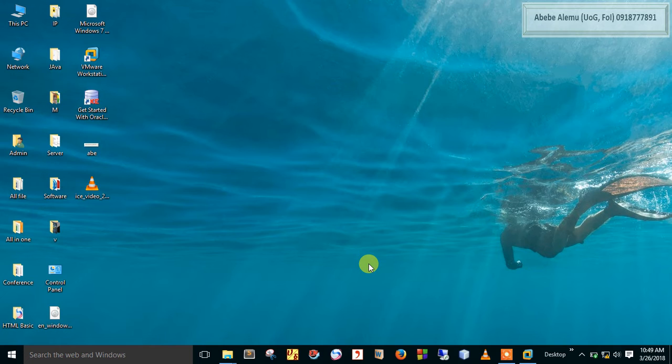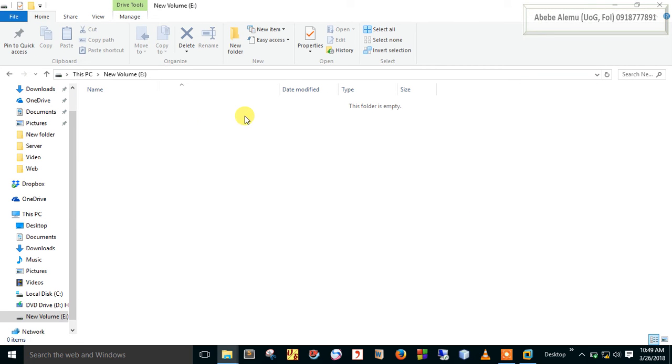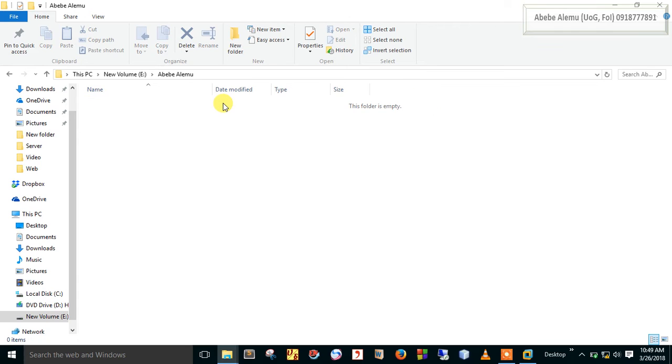So to start working, first we need to create a folder by our name on the D drive. Make sure that you create a folder on the D drive. So we'll create a new folder by your name, and then inside that folder we need to create two subfolders. The first one is for keeping the Windows Server 2012 virtual machine, and then the other one is for the client, which is for Windows 7.